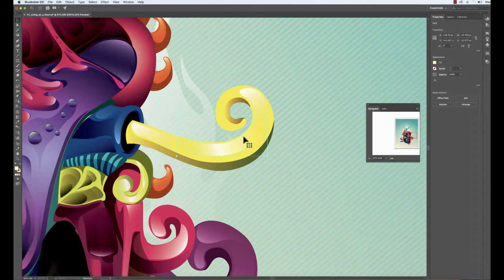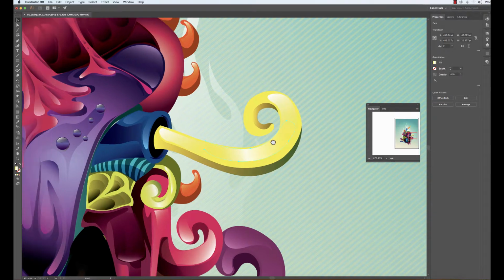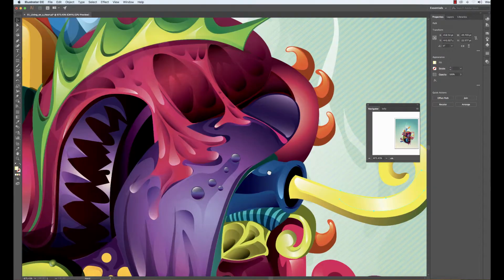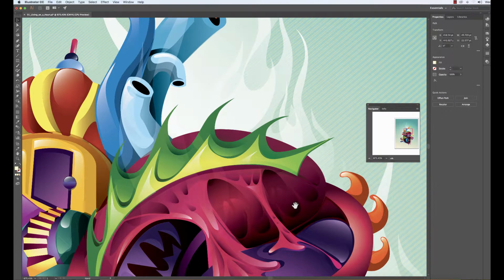The other thing is you can just press spacebar, it turns into your hand, and you can just move around real quick, and then as soon as you're where you want to be, you can let go and you're back to the tool that you were originally on. So those are little shortcuts that are helpful.